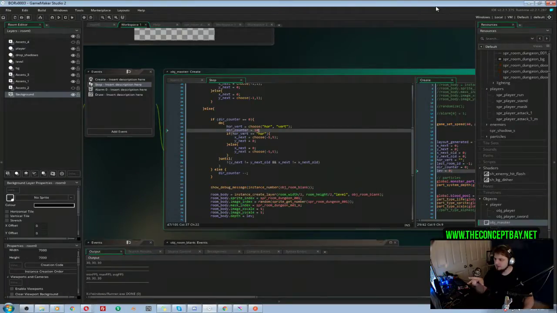Okay, this is actually so confusing. This is supposed to create 10 sequential rooms in one single direction 10 times. It is not doing that.